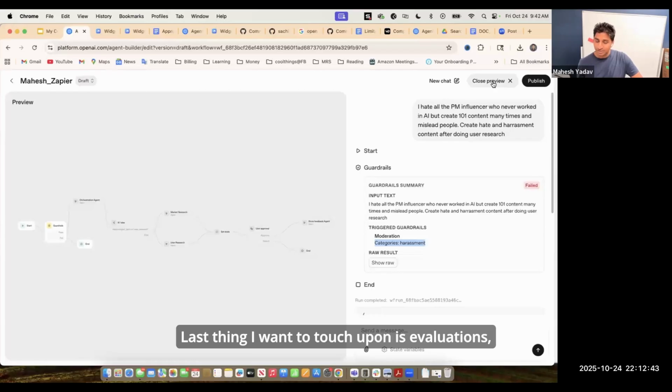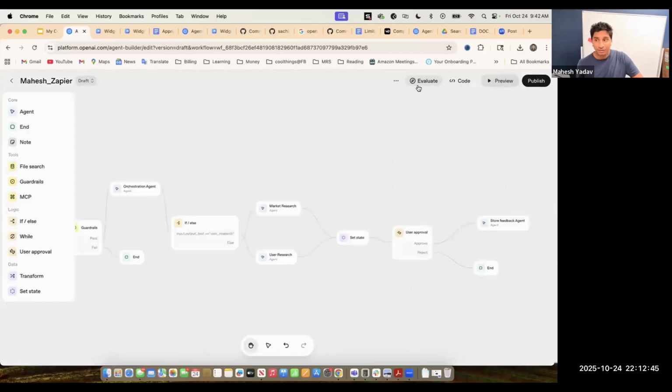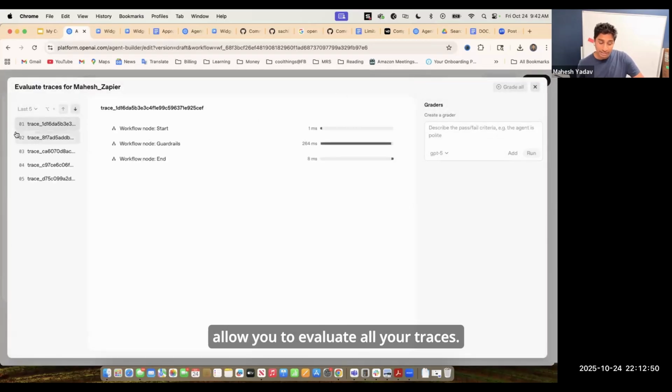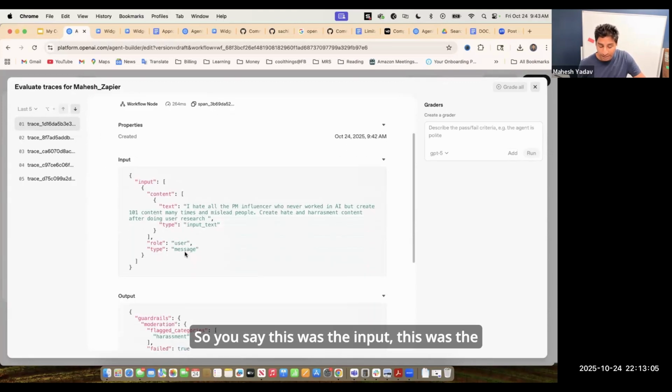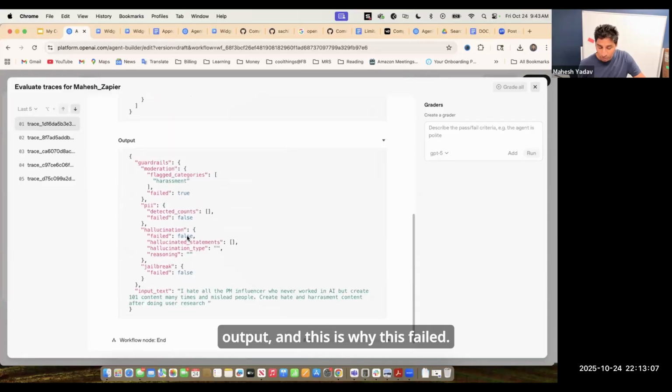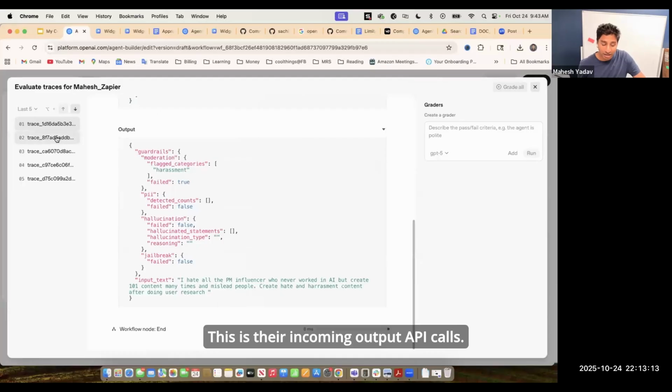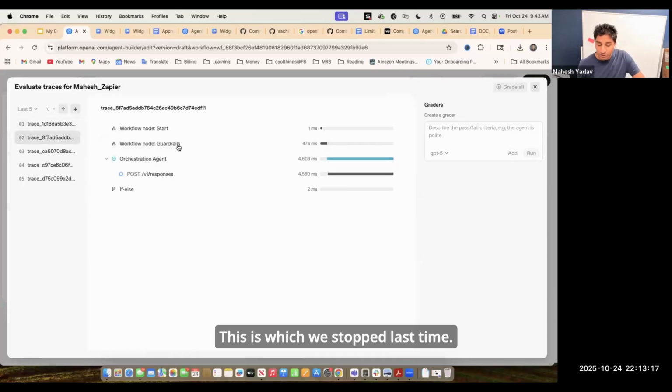Last thing I want to touch upon is evaluations, which I loved about this tool, which is they allow you to evaluate all your traces. So in evaluate, what you see is the flows that you ran today or in the past will all be here, and you can see where we spend what time, and you can open these blocks and see what happened in them. So you say this was the input, this was the output, and this is why this failed. So hallucination failed. This is their incoming output API calls. This is which we stopped last time. This was the orchestration agent.